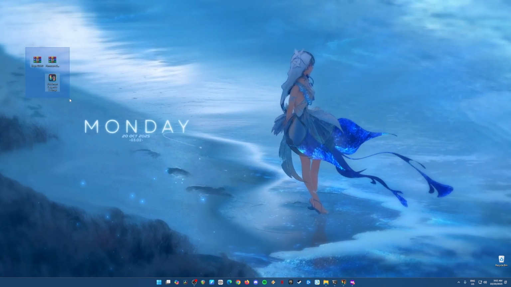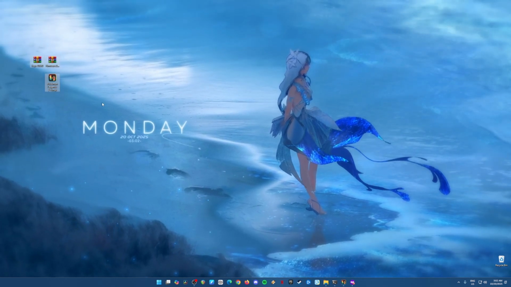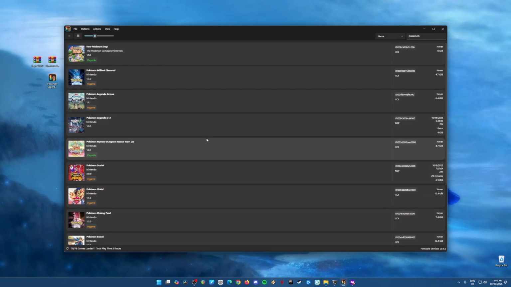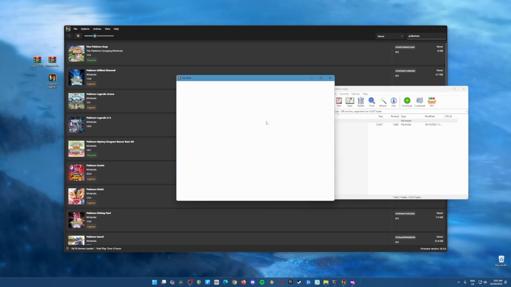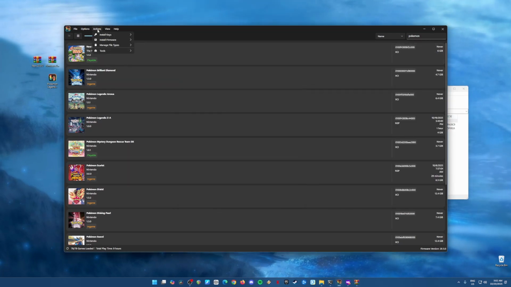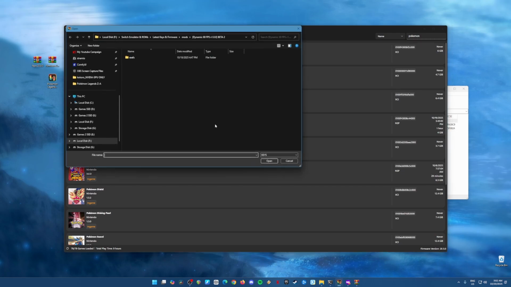So I'm just going to assume that you have all of these files now, so let's install them. So go ahead, open back Ryubing Emulator. The next step is to install the keys first. So open the keys zip file and then just open the keys folder. Then go to actions in Ryubing, install keys, install.keys.